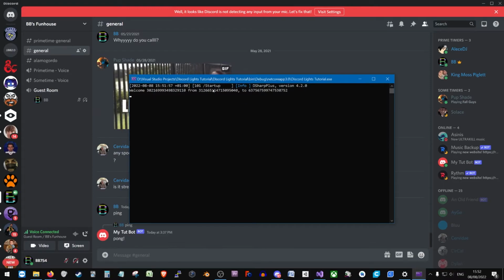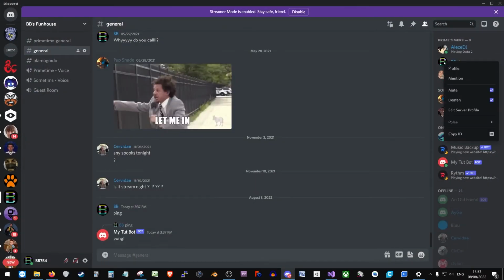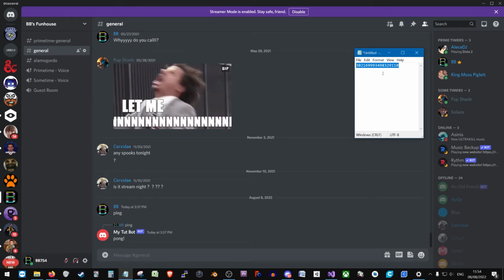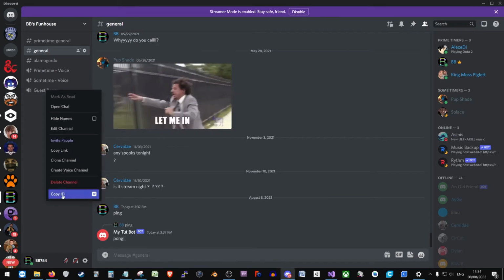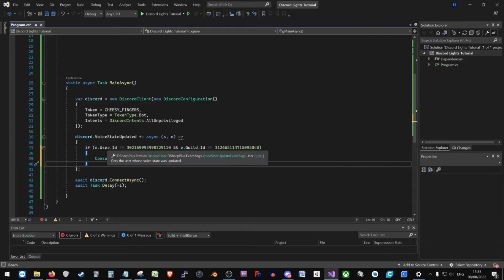And now we get some IDs. If you didn't record these IDs down when you run the program, you can right click on each person and go copy ID. And then here is the ID. There's mine now, quick! You can also get it by right clicking on the channel ID or the server ID. If we use an if statement against the IDs, we can now run specific code for specific people in a specific server.